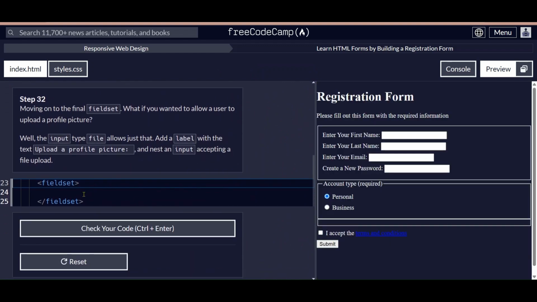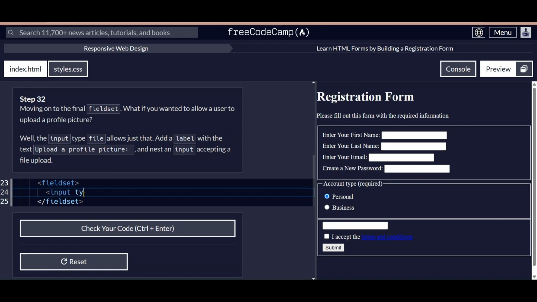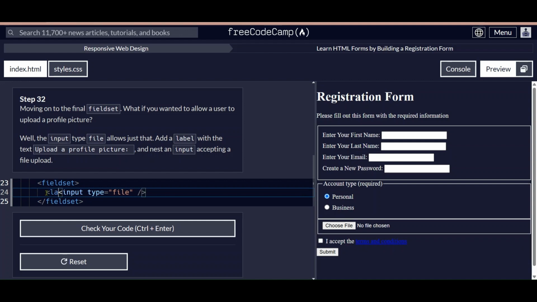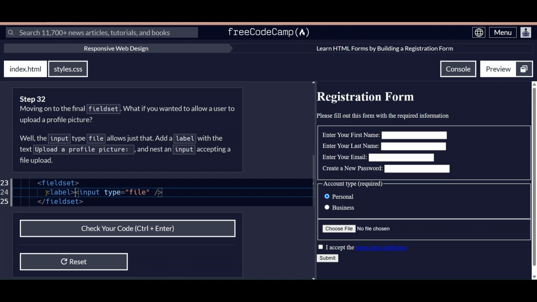Step 32. Let's move to our final field set. Let's say we want our users to upload their profile picture. We gotta create a space which accepts file as an input. So let's add a label with the text, "Upload a profile picture," and nest an input with the type set as file. In our registration form, even if you upload a picture of your great-grandmother, nobody's gonna ask. Go ahead and upload a picture of your favorite K-pop idol.